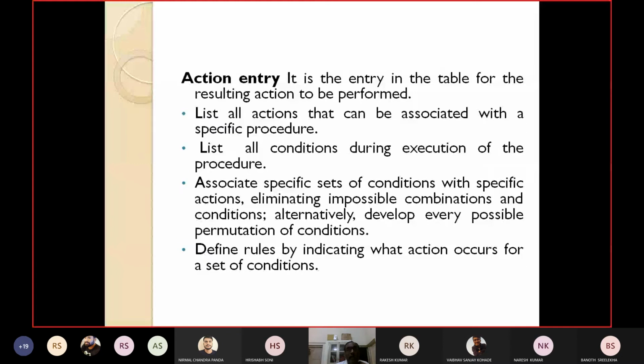So action entry means it is the entry in the table for the resulting action to be performed. I am saying how you can construct the decision table. First, you have to list all the actions that can be associated with a specific procedure. Then list all the conditions during execution of the procedure. Then you associate specific sets of conditions with specific actions.